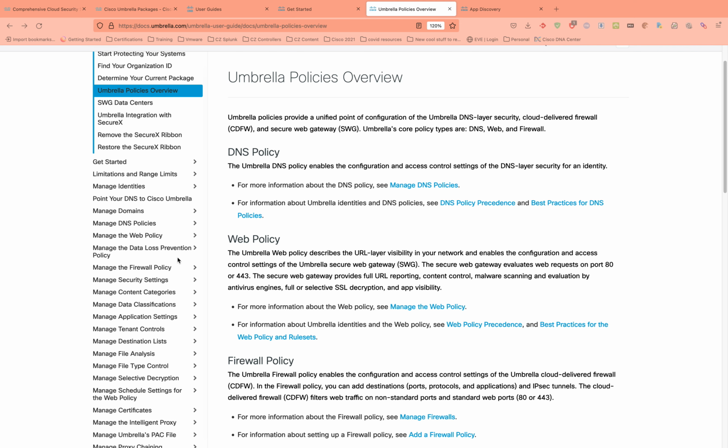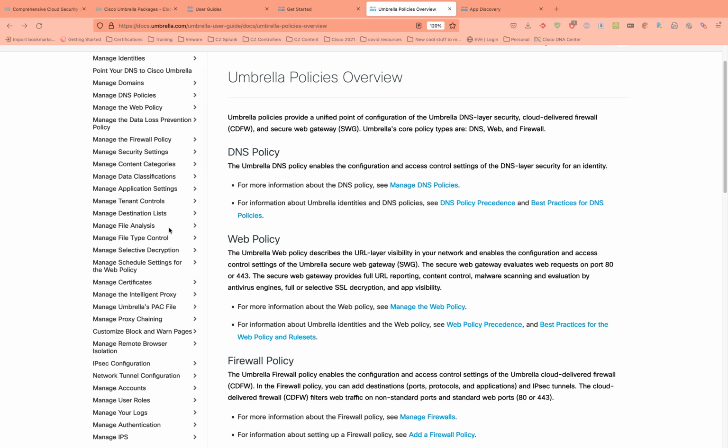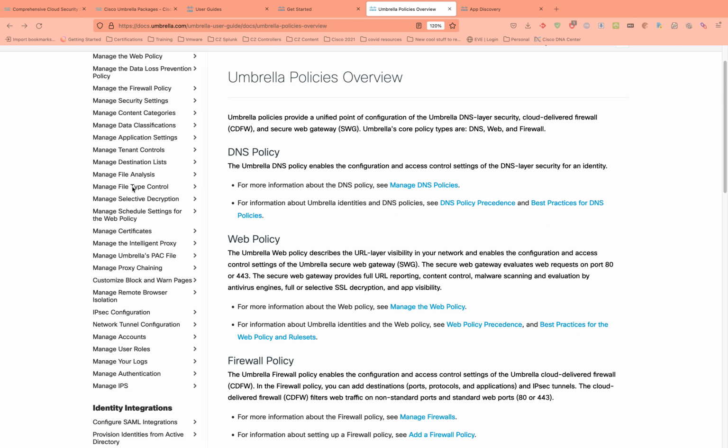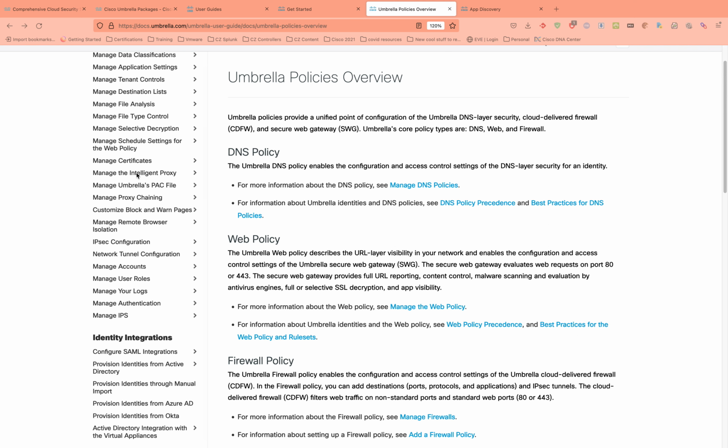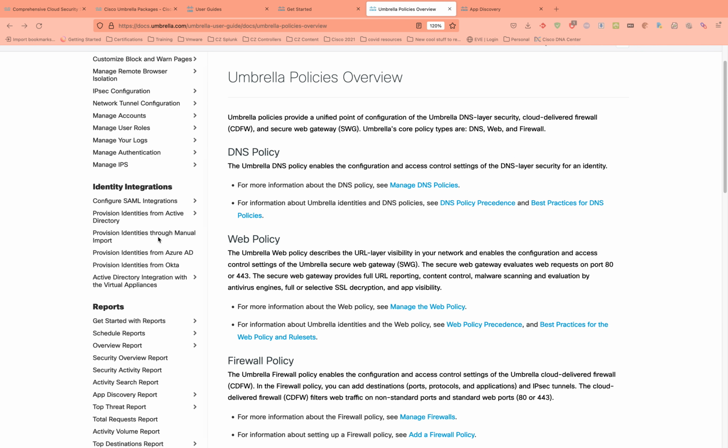Whatever we talked about, everything is available here, right? At the top, it talks a little bit about the DNS, then it talks about web, then you have the firewalling, then it talks a little bit about the DLP, right? Then you have a bit about the file analysis, which is a part and parcel of your full proxy capability or the SWG. Then it talks a little bit about how to create the tunnels and the authentication and a bit about the IPS and so on, right?